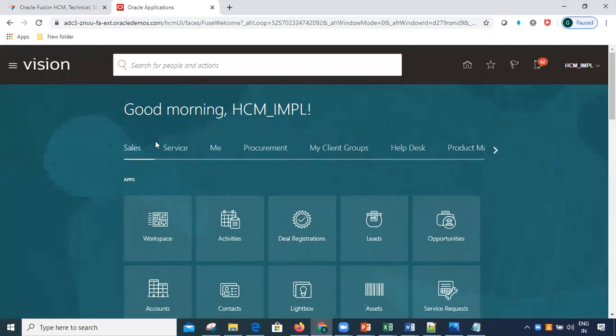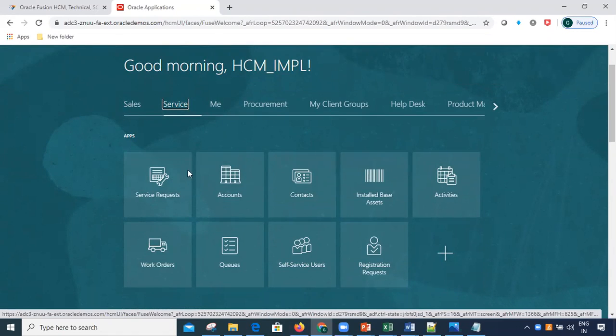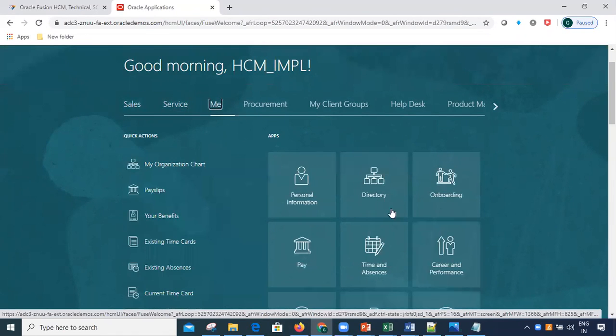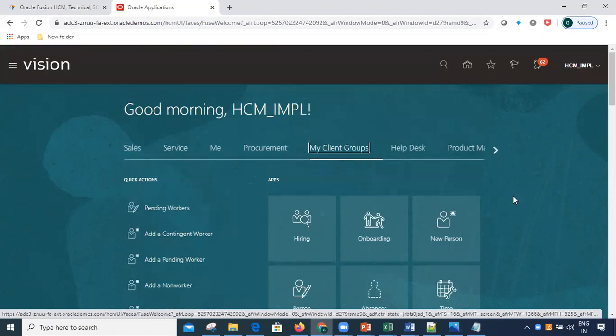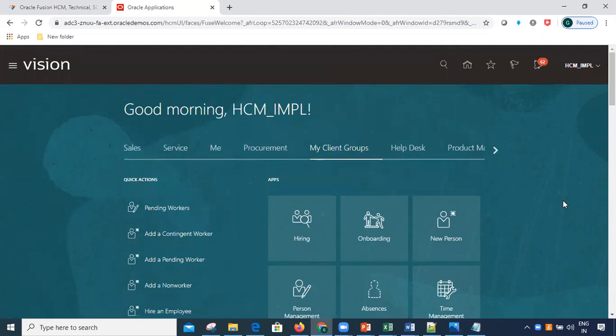So here you are seeing certain things, sales, service. If I click on service, you have certain functionalities under it. My client groups also has some functionalities. This entire section we will call the Springboard in the Fusion system. What is it? Springboard.